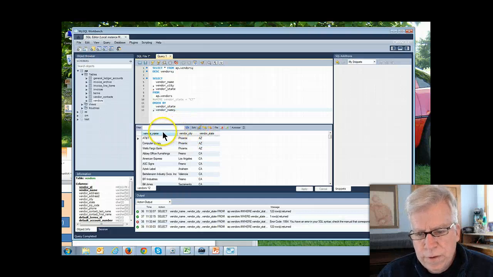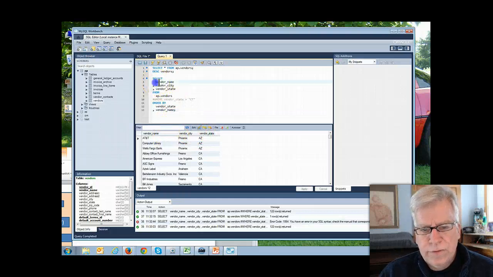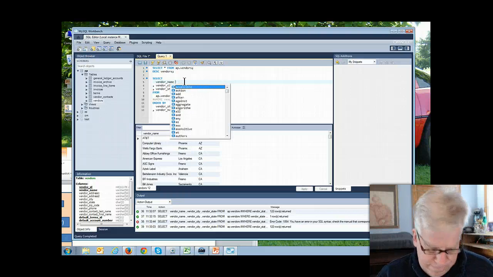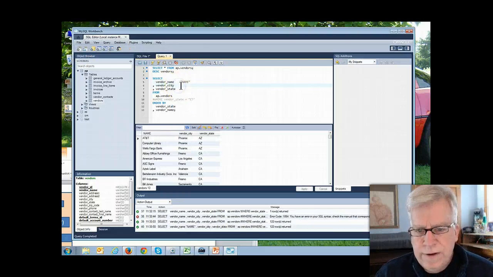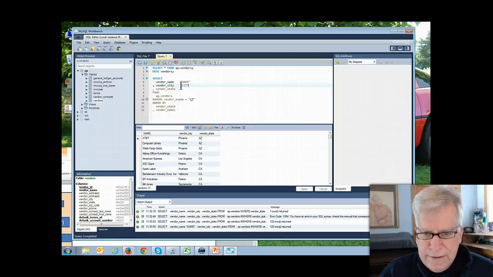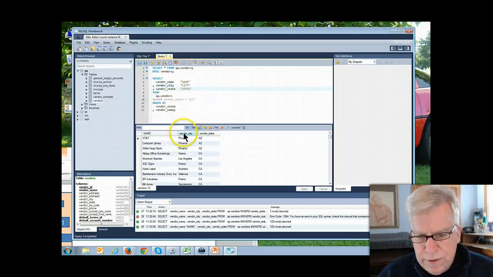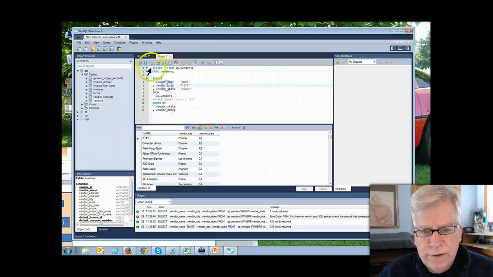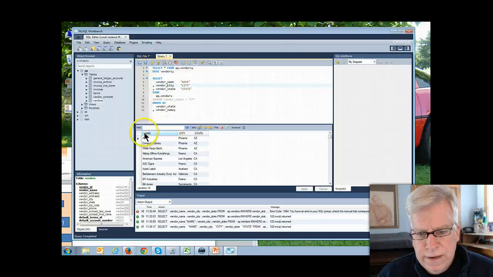Also, if I wanted to change the column headings for this, what I can do here is say name, and then I can say city, and I can say state. And notice down at the bottom here, when I execute this, it now says name, city, and state.